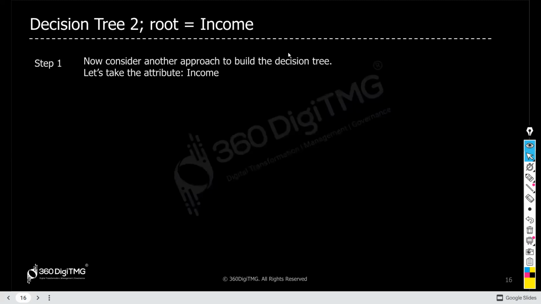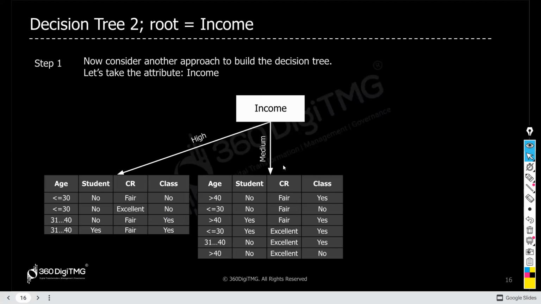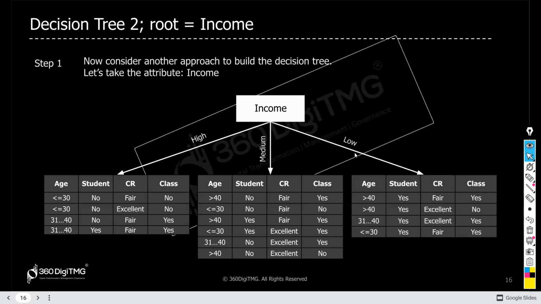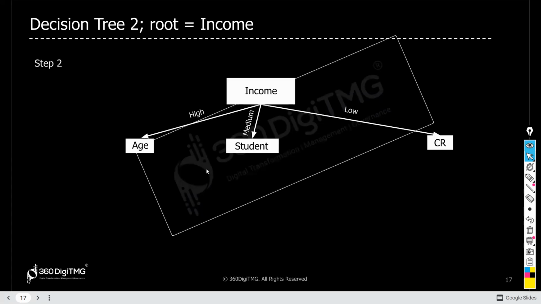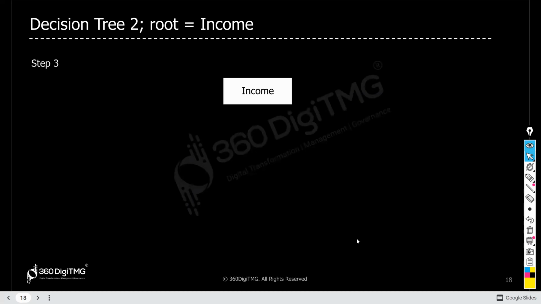Okay. So here see, decision tree root node, if I take it as income, check it out. Now consider another approach to build the decision tree. Let's take the attribute income as the root node. So income, again, you have three levels: high, medium or moderate, anything is fine, and low. Based on that, I further classified my data. Then I can take one more, maybe age. Age I have taken, and here I have taken student and credit rating. So I have got these, and you have to check whether you have to further split the data or not.